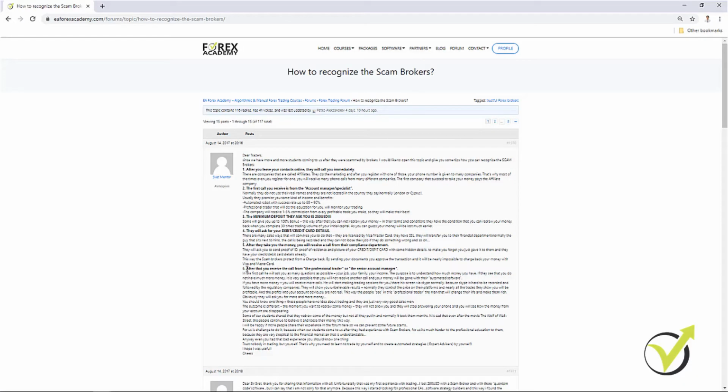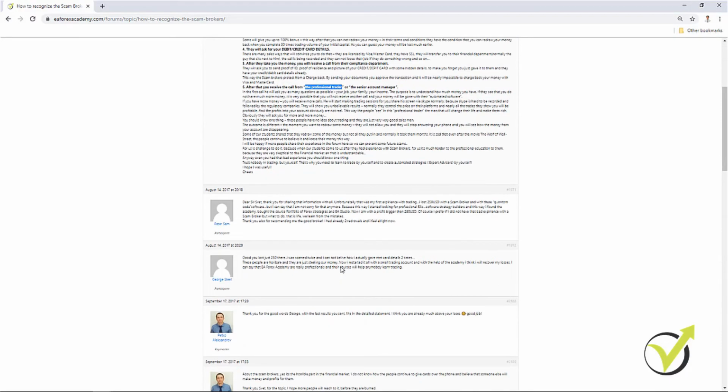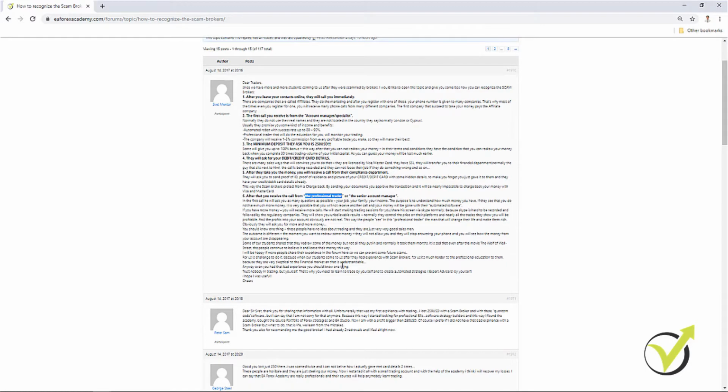So this is how they succeed to ask for even more money when this so-called professional trader gives you the call. And you will see below that people actually lose a lot of money daily from these scam brokers. Alright guys, so I wanted to give you this tip how to recognize the scam brokers. Make sure to avoid them, make sure to choose a regulated broker.